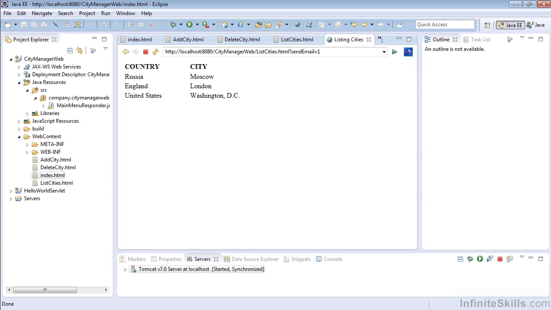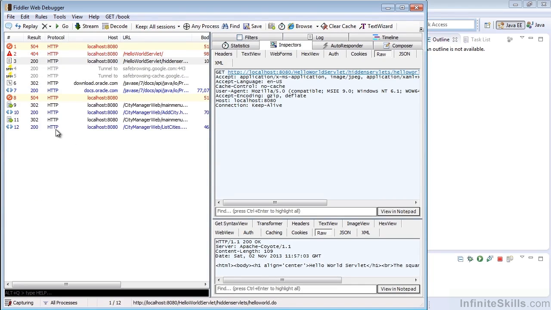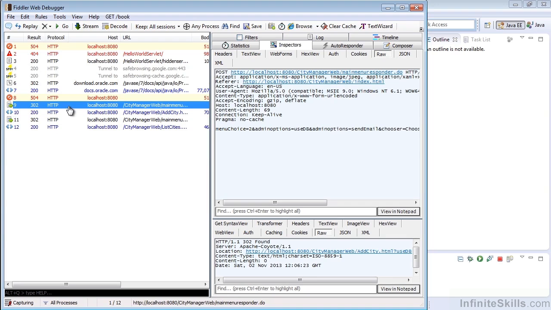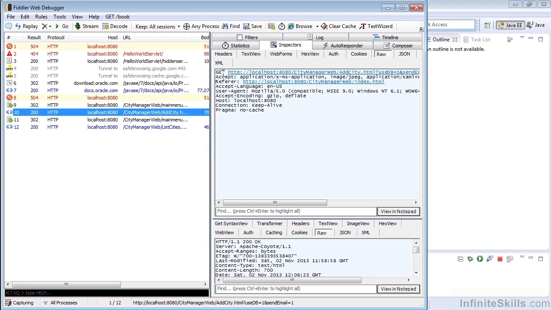But what's really neat is watching this happen in our Fiddler. So you can see if we go back to Fiddler here, you can actually watch your requests happening. So here we made a post. We posted to main menu responder.do. And we actually had the parameters menu choice equals 2, admin options equals useDB, admin options equals send email, and chooser equals choose. So you can see that those were propagated behind the scenes into our servlet, and then our servlet was able to go ahead and forward us on or redirect us on with a GET request to the addcity.html, and it propagated those parameters as expected.